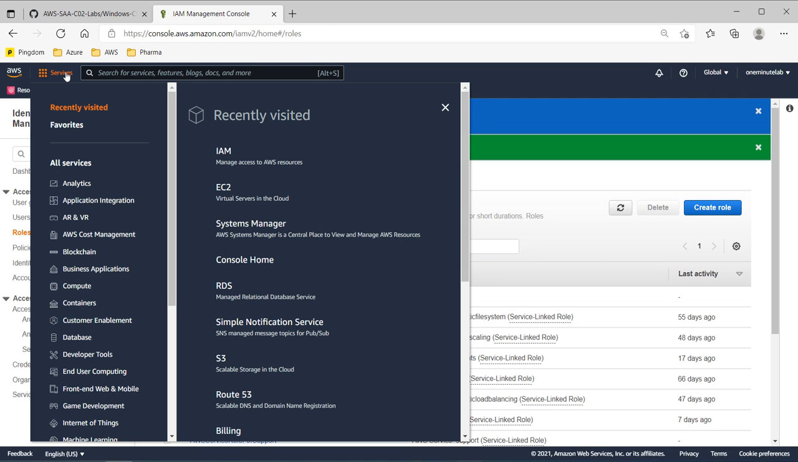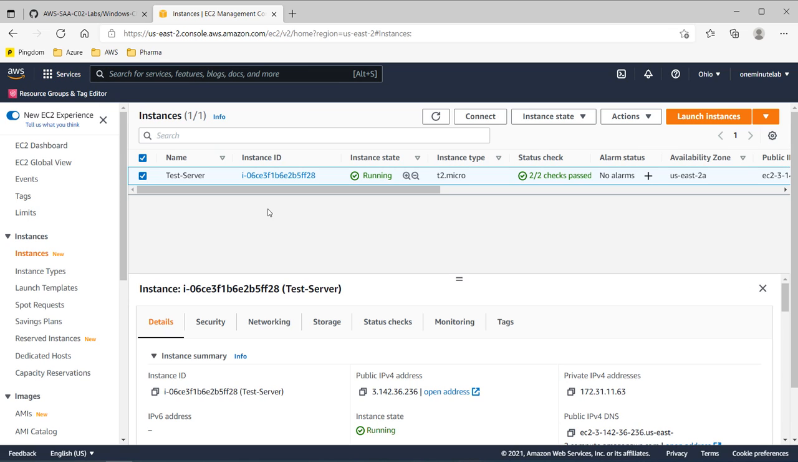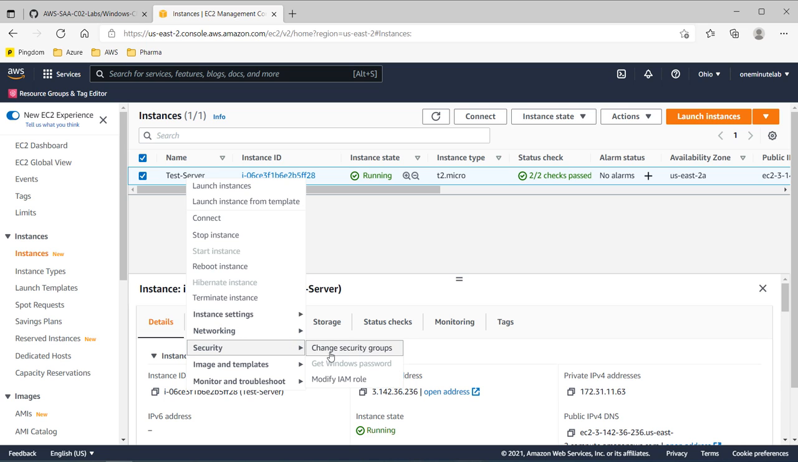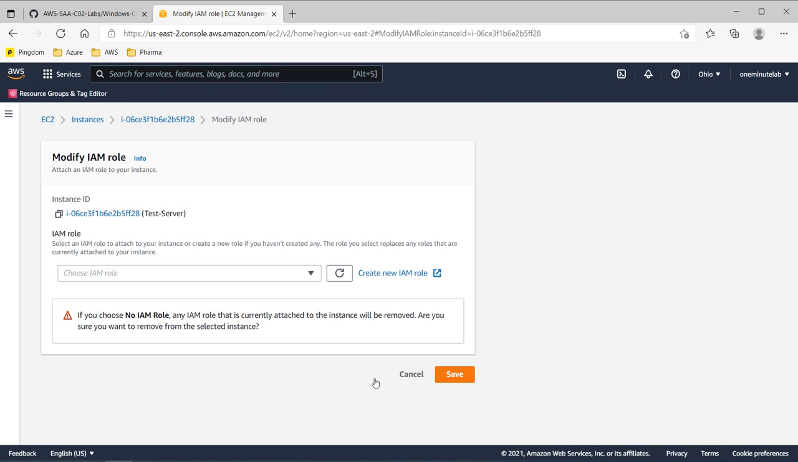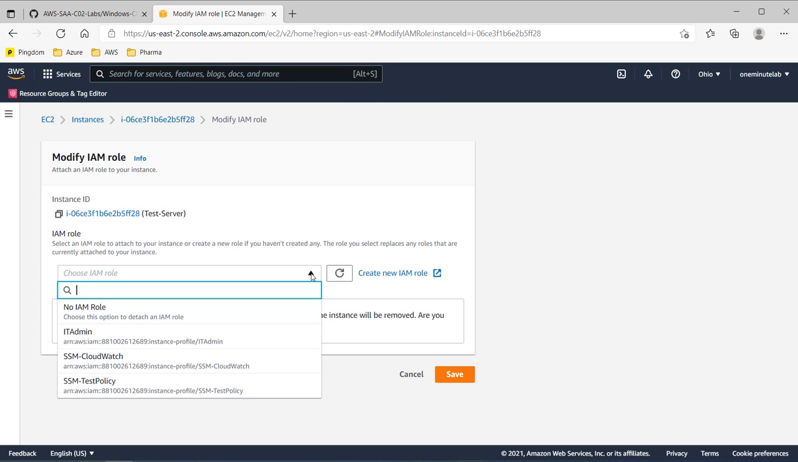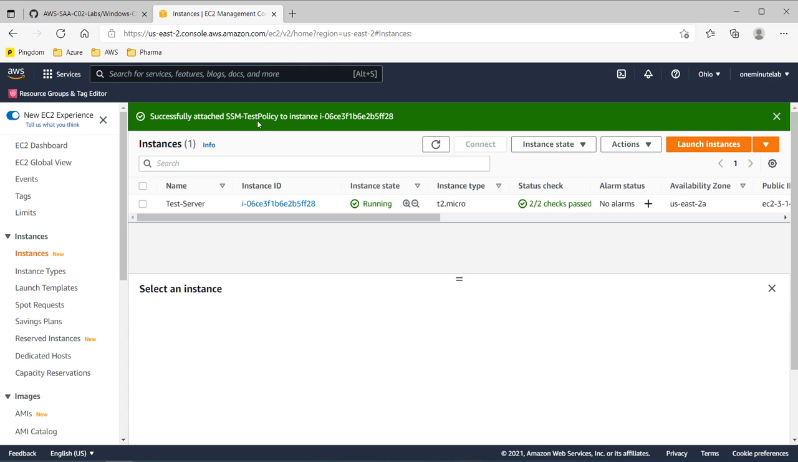Now again go to Services and EC2. Now we need to assign this role to our particular instance. Just choose our instance, right click, go to security and click on modify IAM role. Here click on drop down menu and choose SSM-test policy role. Click save. Our role is successfully assigned to this instance.